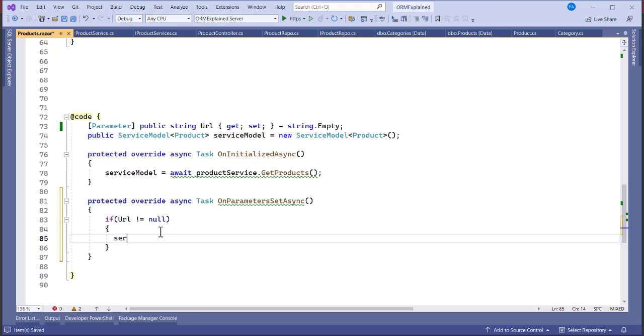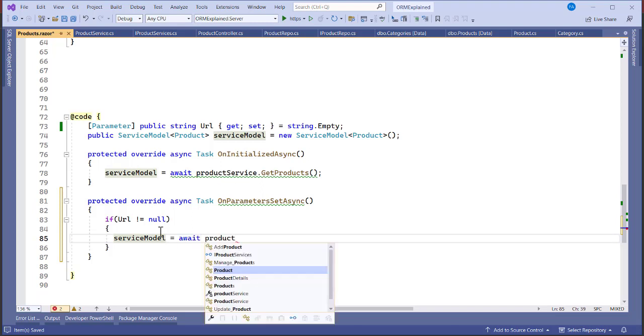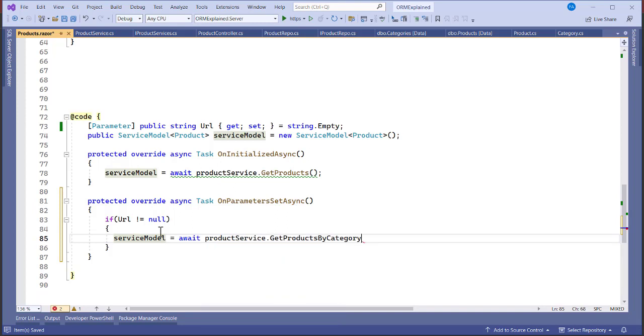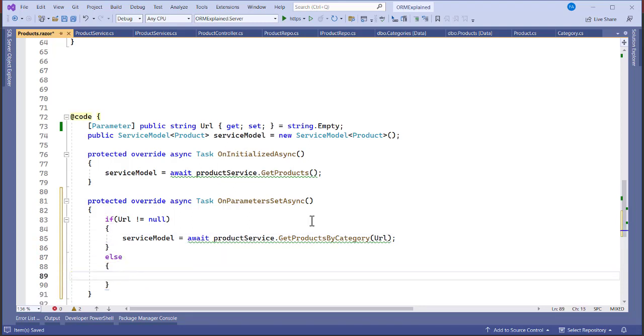Now if the parameter is not equal to null, this is what we want to do. So we set the service model equal to await ProductService dot GetProductByCategory. Then we pass in this URL, the parameter that has changed. That is when the parameter is not equal to null. But if it is null, then this is what you want to do. Let's just copy this. You can also create a method here and call this method here. But for now, let's maintain what we have here. That is it. Now let's save, let's run this application and see what's going to happen.